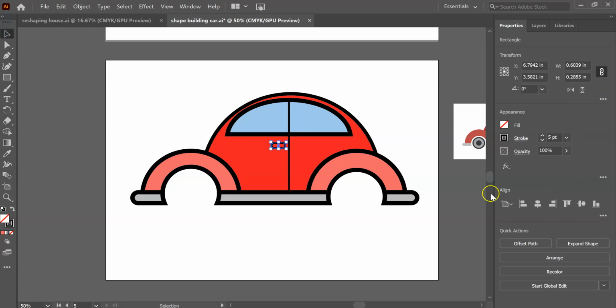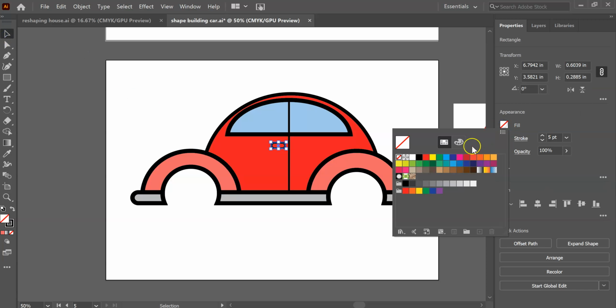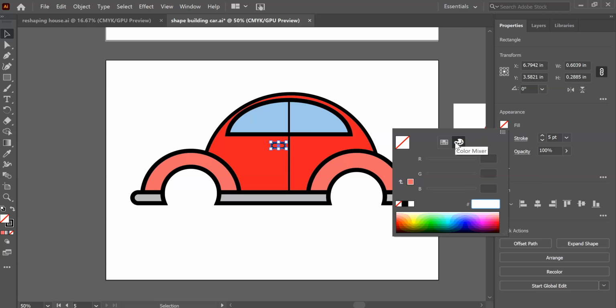As for the handlebar, I changed the color to a darker color, so let's go back to RGB, and I'm going to go down here. Okay, good.